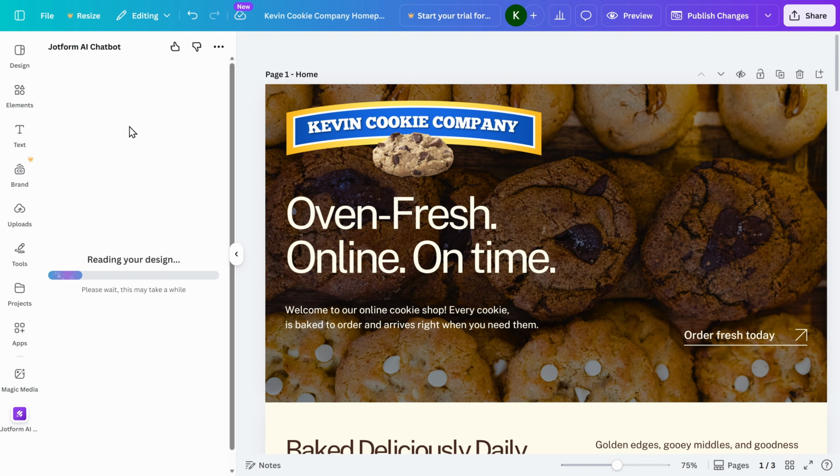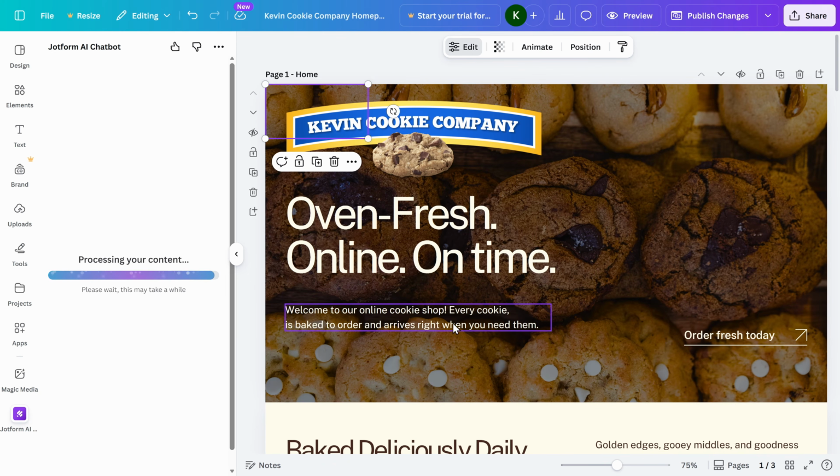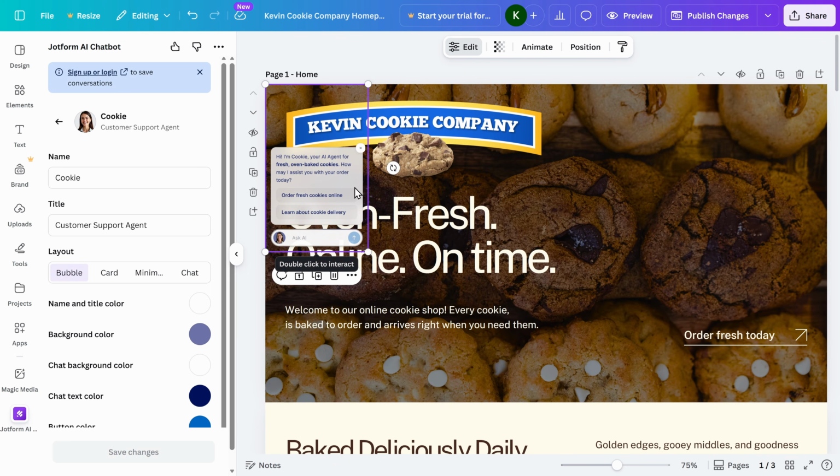When you add the chatbot, Jotform automatically pulls in the text from your Canva design and uses it as knowledge. So the chatbot already understands what this page is about. Now, that took about maybe 10 to 15 seconds. It's pretty fast. Once it's done, it'll add the chatbot directly to your design, and you can start using it right away.